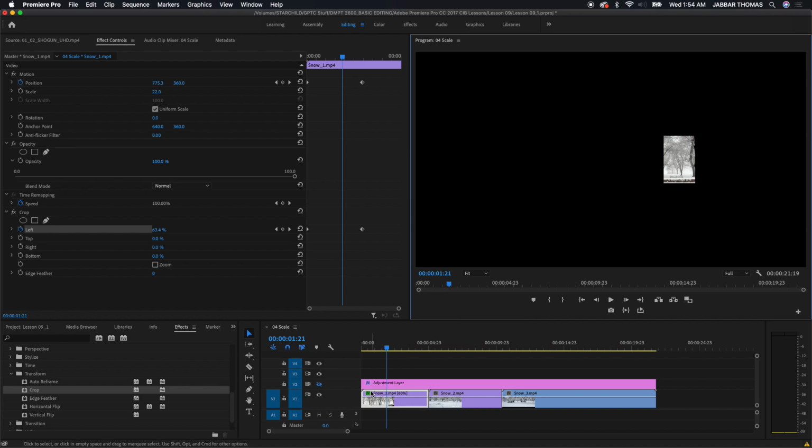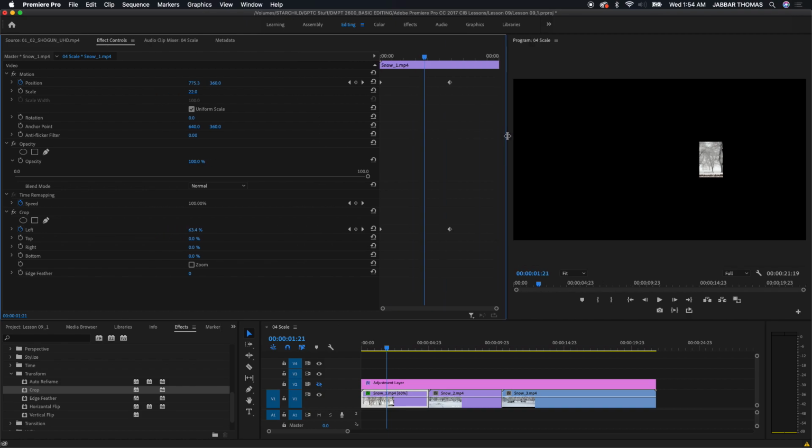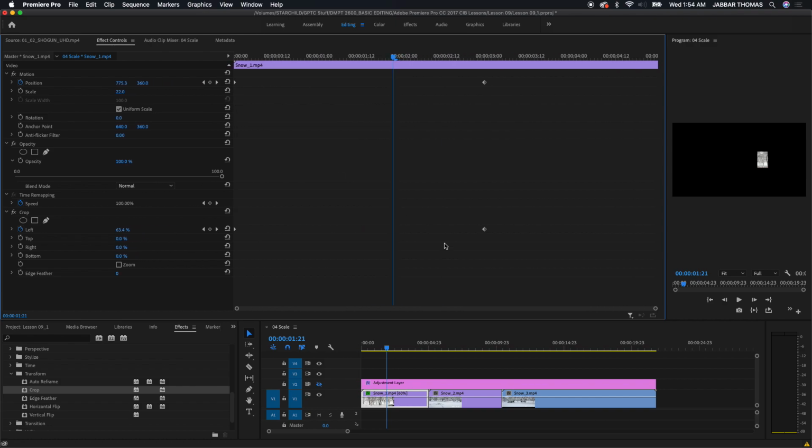is the same thing as the sequence down here in the timeline, with the exception that the only thing I am seeing in my effect controls mini timeline is whatever clip is selected in my sequence. You can look at it. I'm going to zoom in a little bit, and I'm going to make my effect controls panel a little bit bigger. I'll make the mini timeline area a little bit bigger.